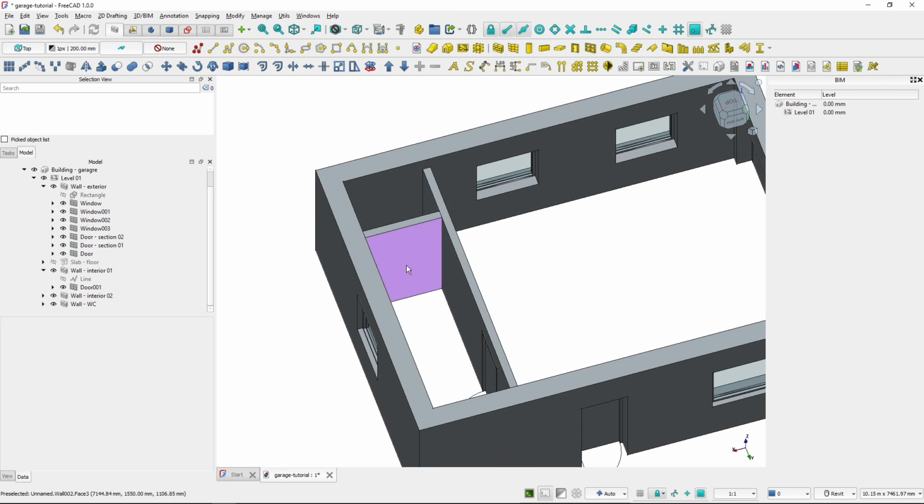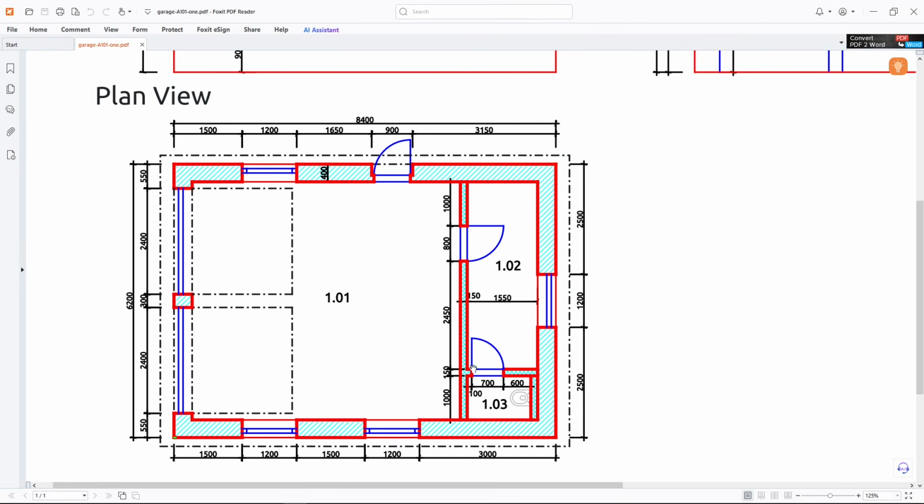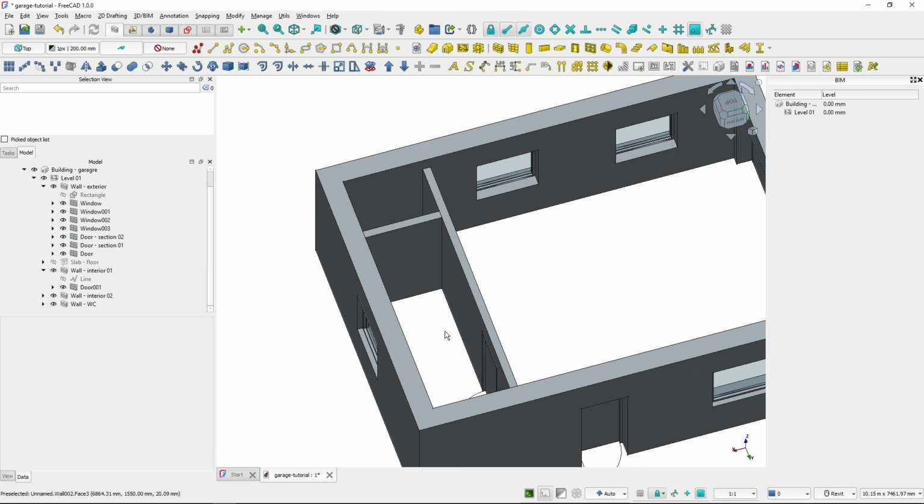Now we will be placing this last door. So here you can see that the size of the opening of this door is only 700 millimeters, and it's 100 millimeters from this corner. That's again without the frame. So with frame it will be only 50 from that corner.